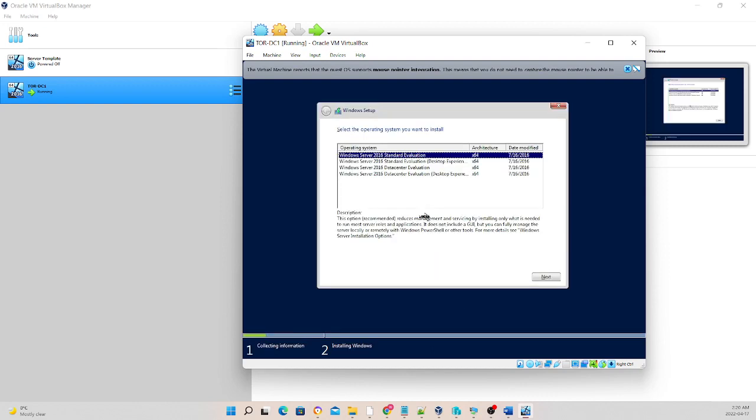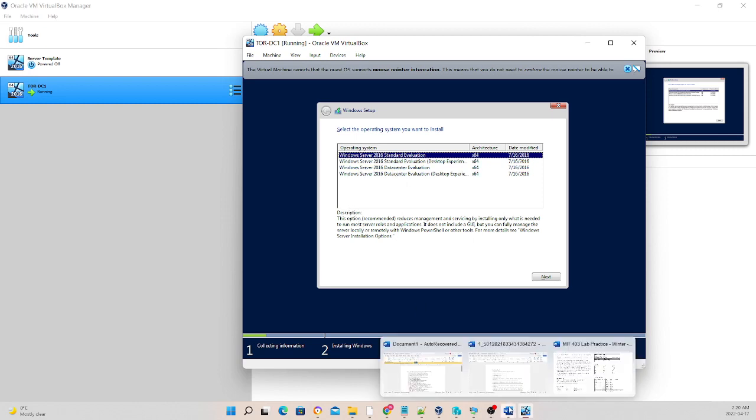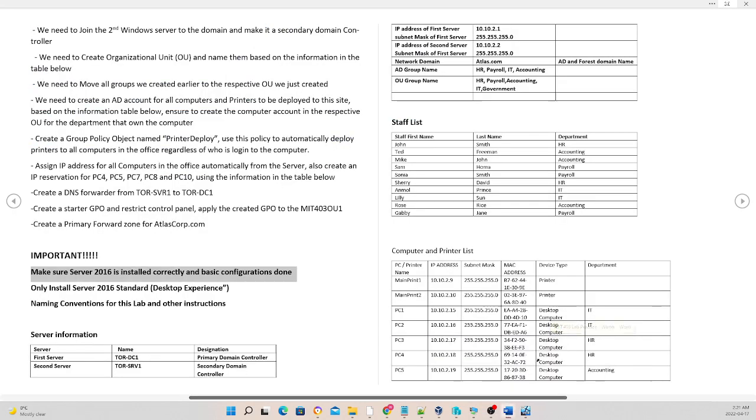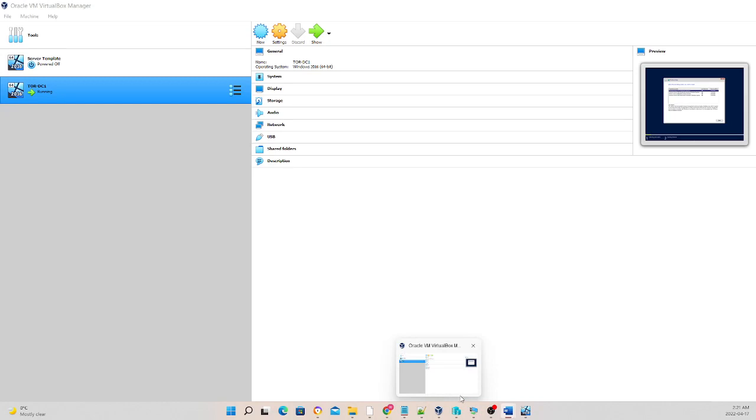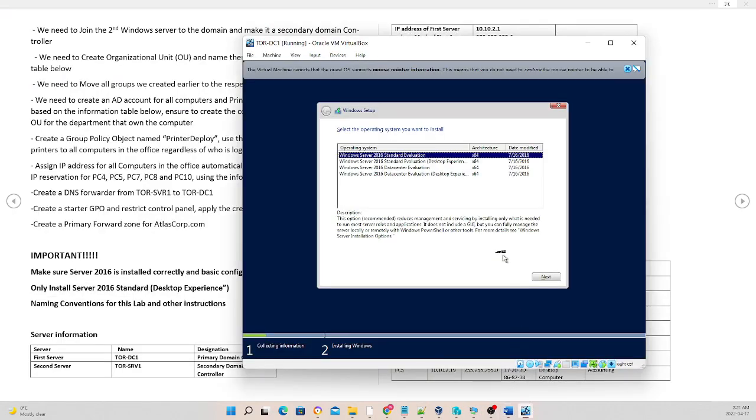Shouldn't take too long. So remember, now it's asking what type of operating system you want to install. If you remember our document here, our document states that you ensure you install Windows Server 2016 Standard Desktop Experience. We want to make sure that that is what we're installing. So we're going to go to our virtual machine, make sure we select Standard Desktop Experience. Hit next.